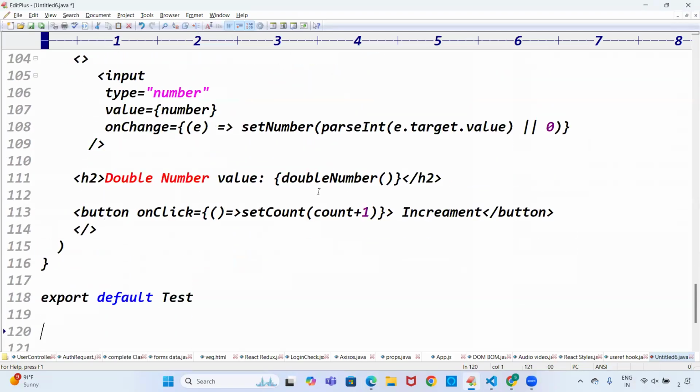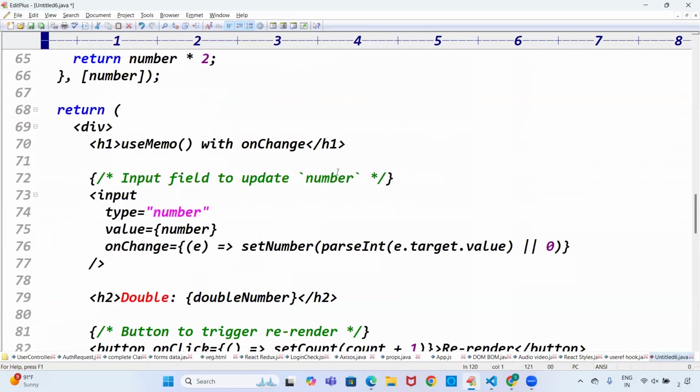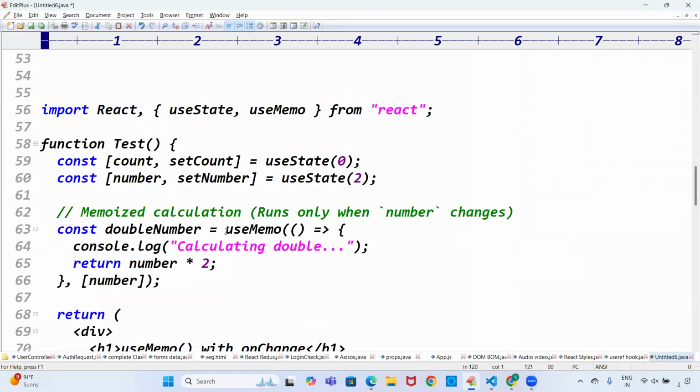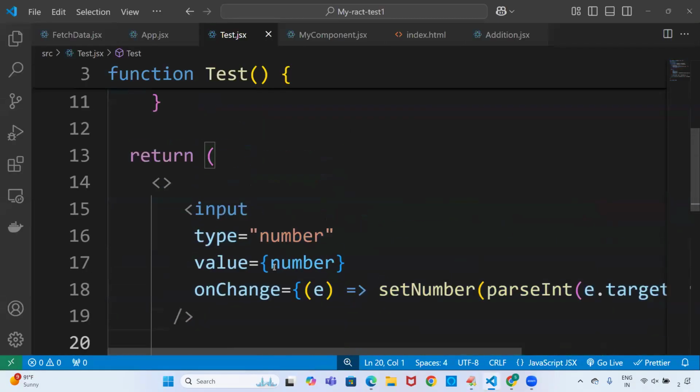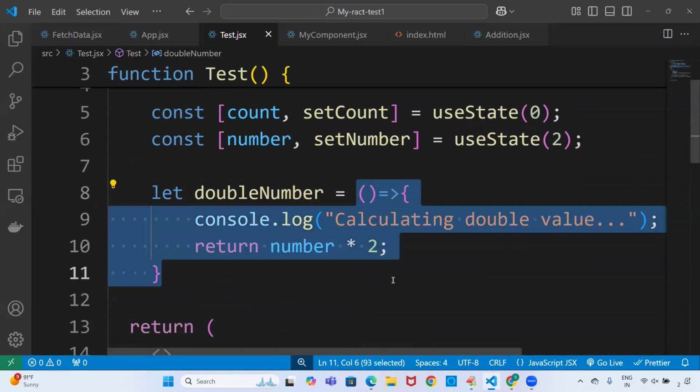Use memo says that you write the logic inside the useMemo hook. Previously, you were writing the logic directly for the double number. Then what happened here? That logic executes even when other buttons reload the component. The increment button is related to another concept, not this number. When I click on the increment button, the component reloads, and again the double number got executed.